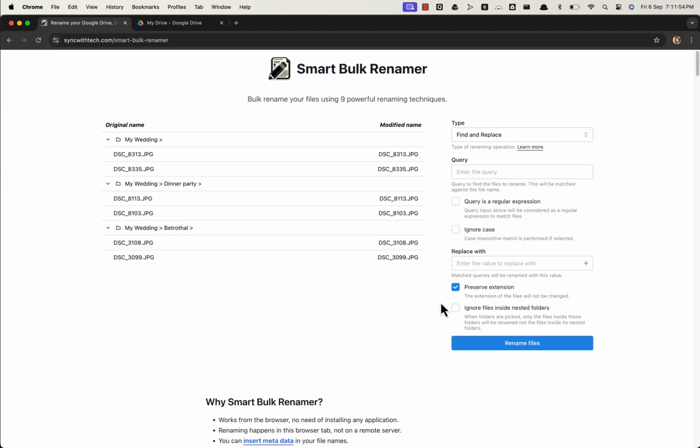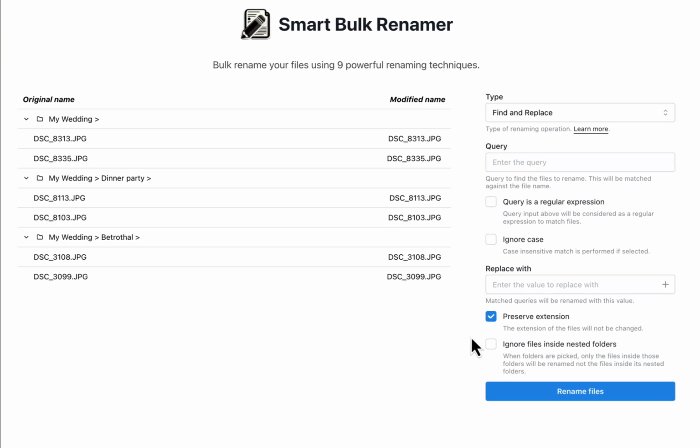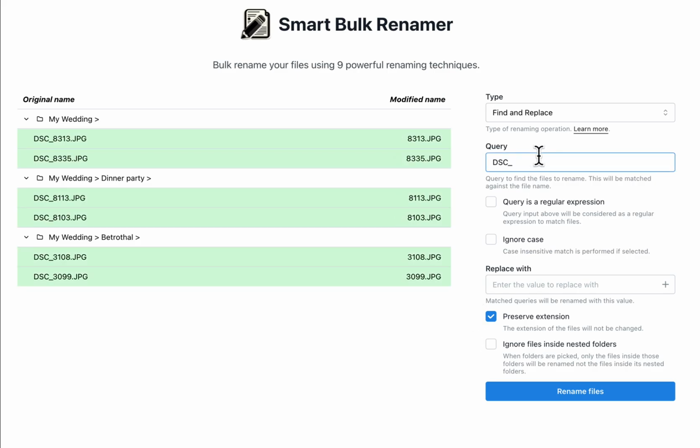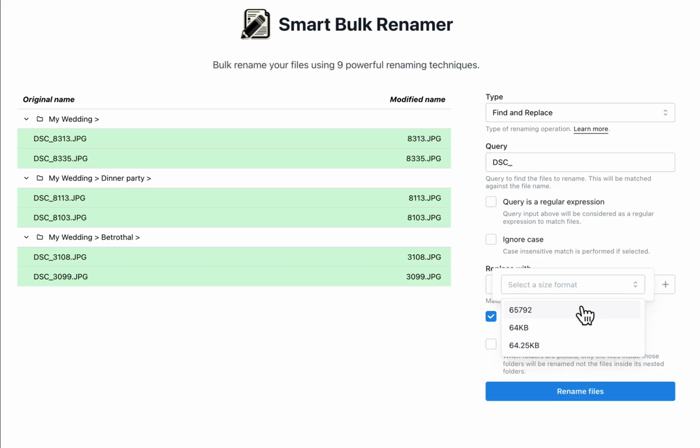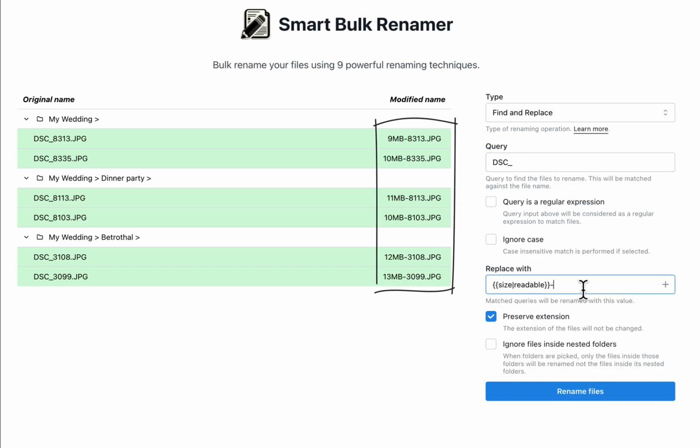Now let's see how metadata insertion works. To replace DSC underscore in the file names with their size, all I need to do is type DSC underscore in the query text box. Then select size using the plus icon in the replace with text box. To delete inserted metadata, just press the backspace key once.